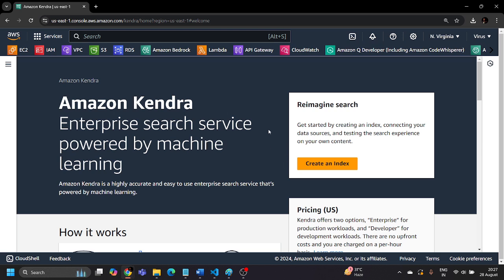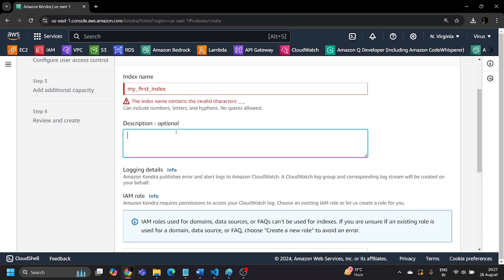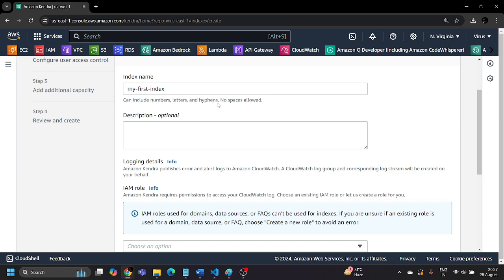So what you need to do is click on the create an index option in Amazon Kendra. First, you need to provide a name to your index. Let's give it the name my first index. You can provide a description as well. Sorry, you cannot use underscore. Instead of that, you can use dash. Okay, my-first-index. You can provide a description if you want.